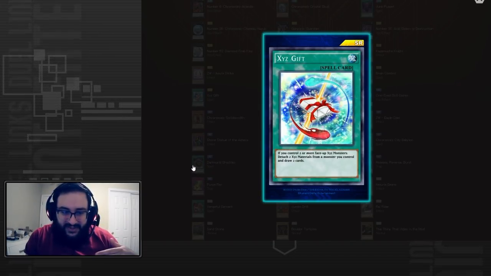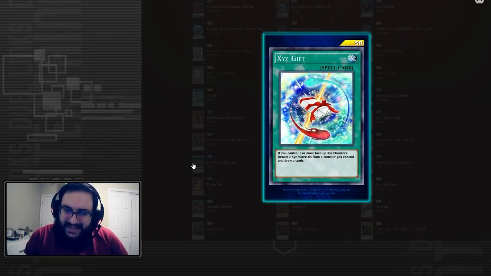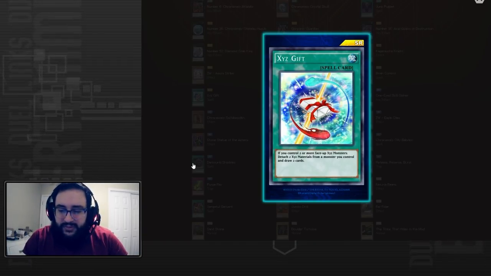So if you have anything that specifically says this card has to be special summoned, or if it's a card that can, you know, from the extra deck, you can't use Brain Control on it. Exceed Gift. If you control two or more face-up Xyz monsters, attach two materials from a monster you control and draw two cards. Okay.